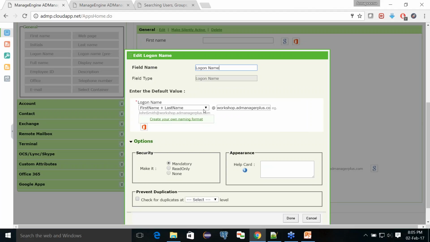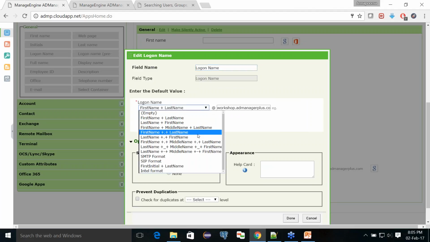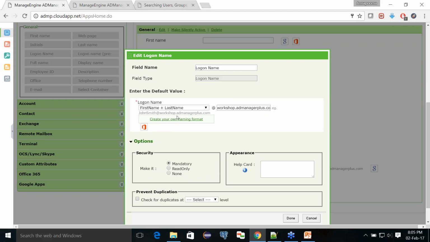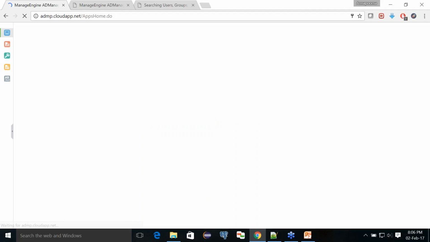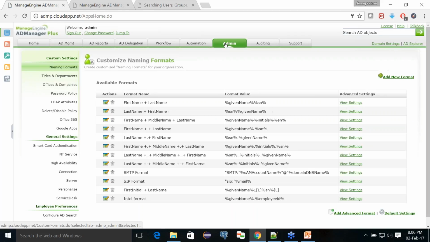So either you can make it first name plus last name, or you can choose from some of the default options provided in ADManager Plus, like last name dot first name or first name dot middle name dot last name. Or you can even create your own naming format. So you can see the option here, create your own naming format. Let me click this link. This will take me to the admin tab where I can specify the naming format for my organization. This can be a quick deviation from our task of creating a user account, but this is a really useful tip.